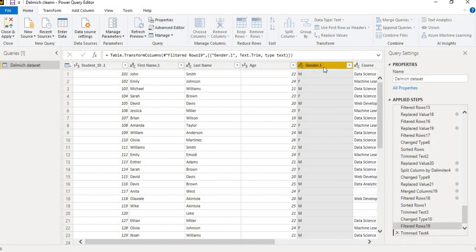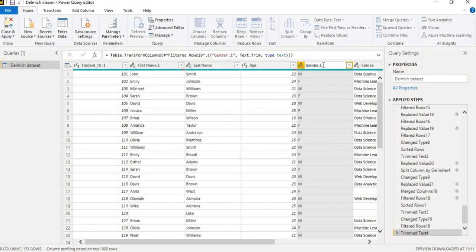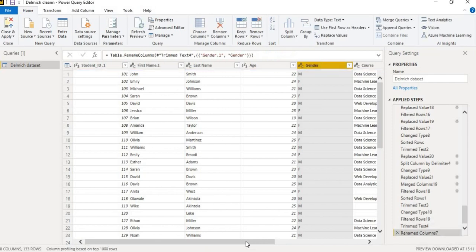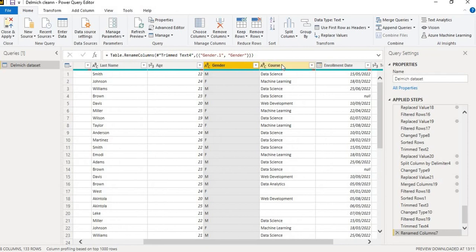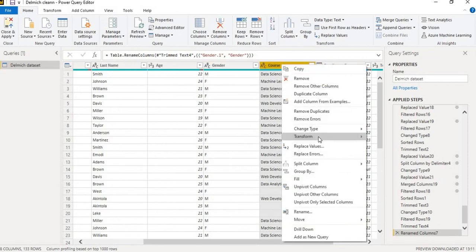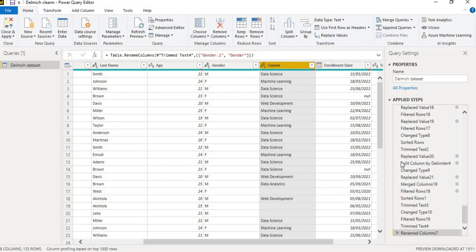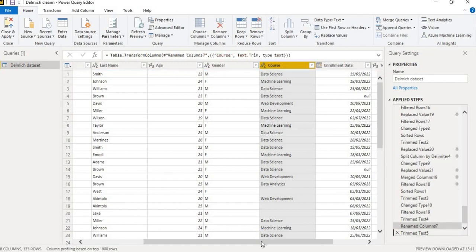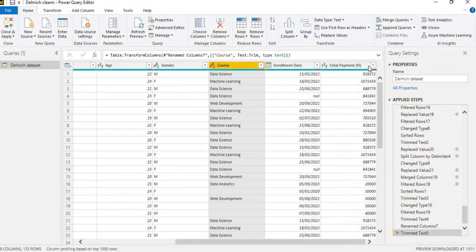Then I'm also going to change this to gender without the 1. So Control A, then I'm going to gender. So that is cleaned. Then the course, let's trim it too, just to be certain that we have everything correctly. The dates do not need trimming because it's actually a date. Then the total payment.